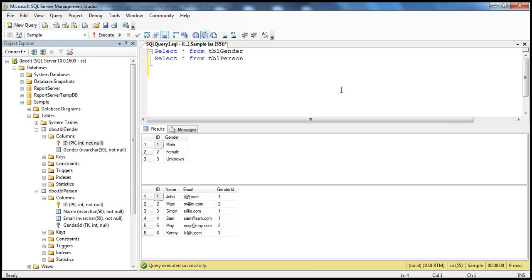Okay, so let's insert a record into this TBL person table, and obviously to insert a row into this table you can either do that graphically or using an insert query. Let's do it using an insert query. So insert into the table name. I want to insert the data into this TBL person table. Now you can also specify the column list. Let's say I want to insert the values for ID, name, email, and gender ID. Since gender ID allows null, you may or may not supply a value for that. Let's say I don't want to supply a value for that column.